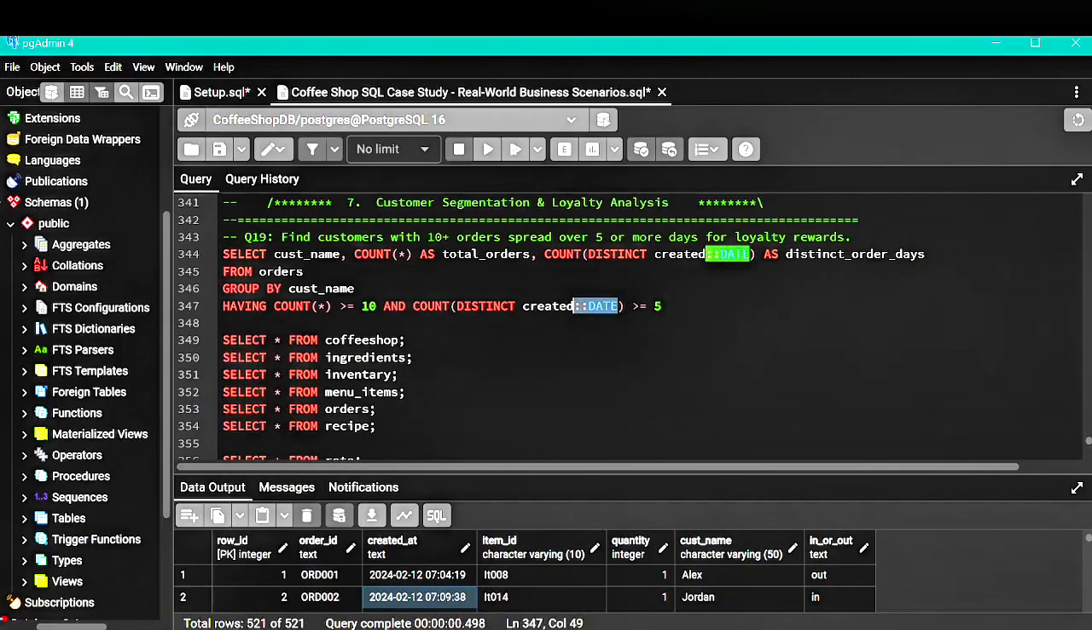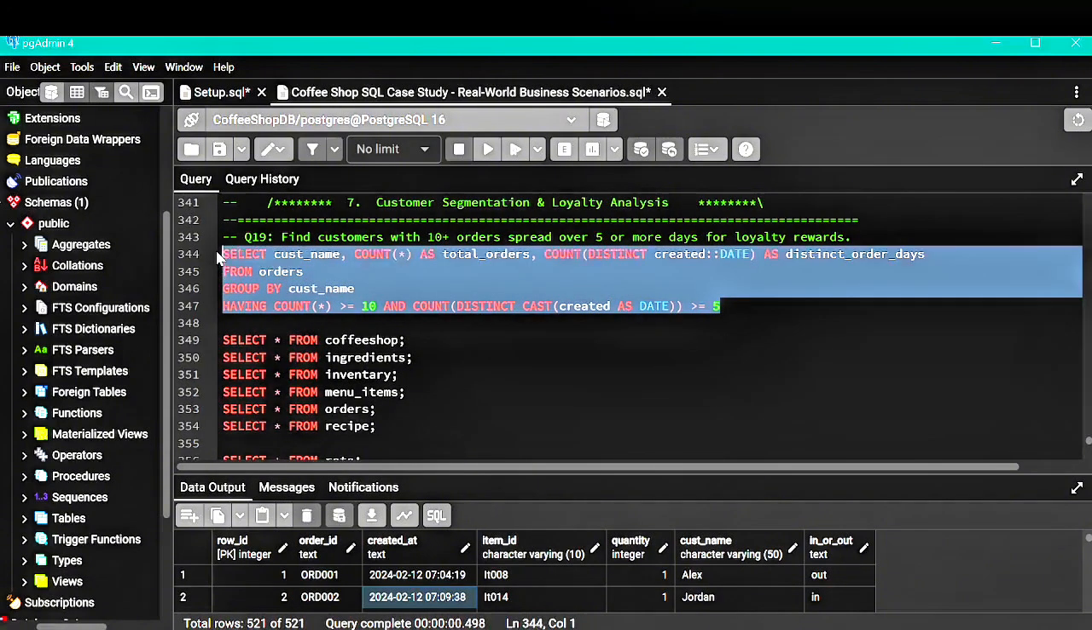For typecasting to date type you can also use a cast function instead of two colons. So first you need to write cast to tell SQL that it's a cast function, then the created date column inside the cast function and write as date. This will typecast it to date type. So it's up to you, either use two colons or the cast function for typecasting. Let's run the query to see the output.